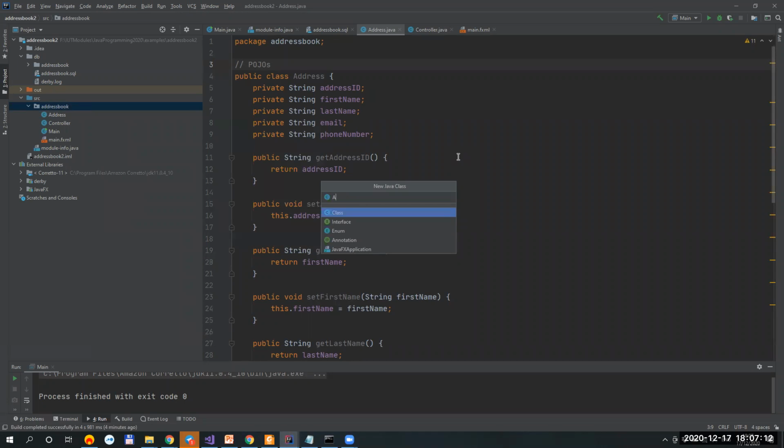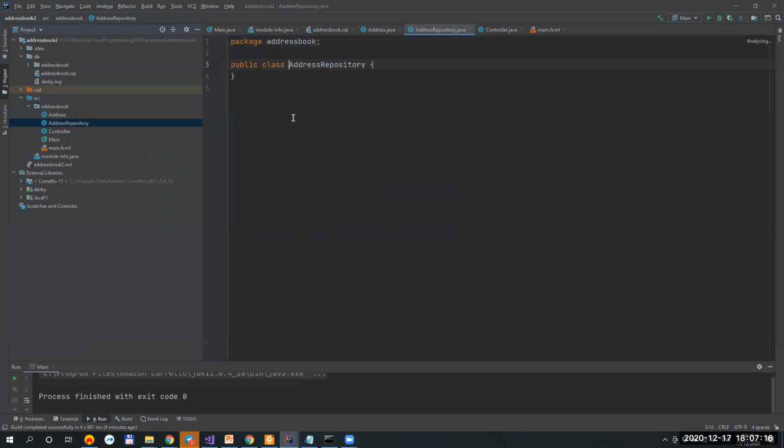So, I call this dedicated class the address repository. Again, this kind of address repository can be replaced with an entire framework like ORM frameworks, like Hibernate, for example, can replace this repository.